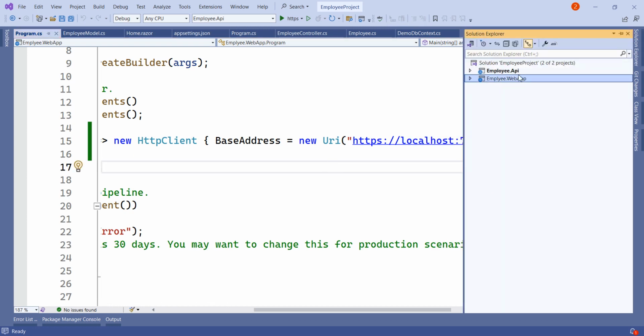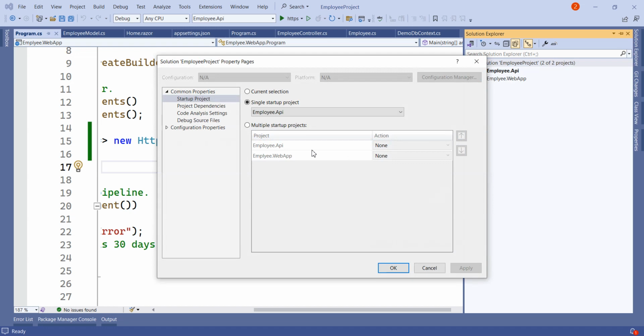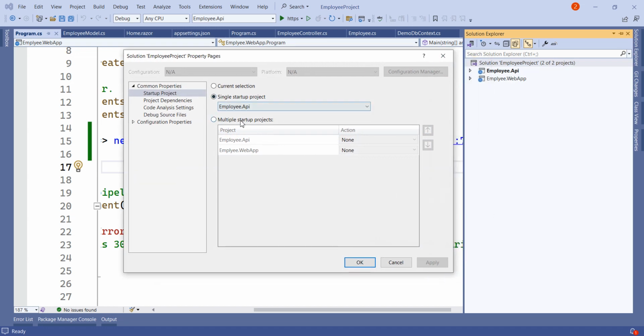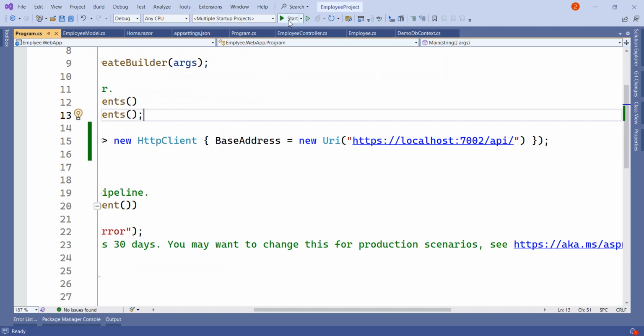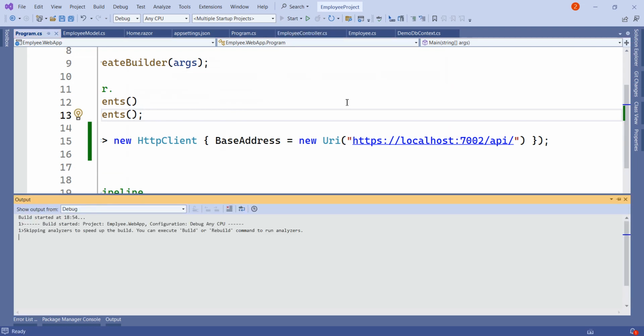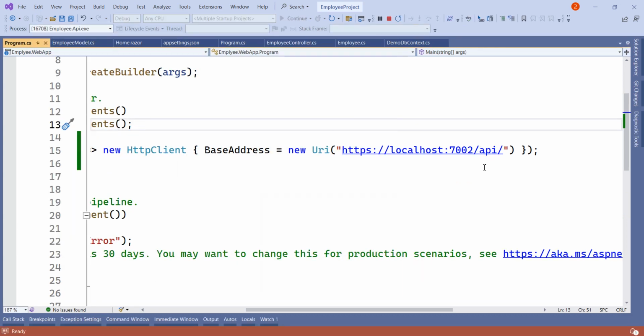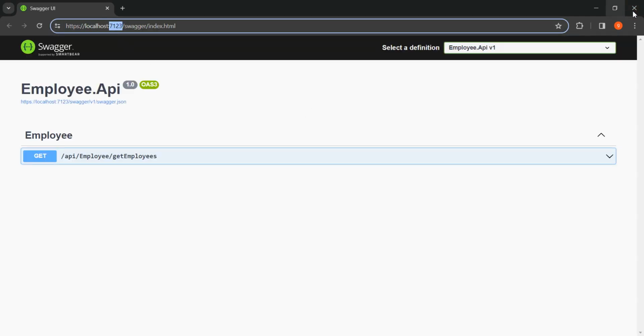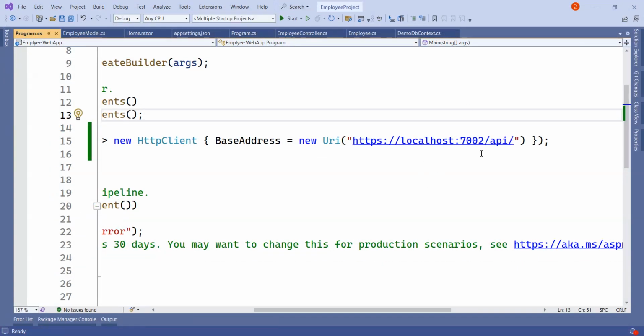Now to run it, we'll have to set both the projects as the startup project. We'll right click on the solution, go into multiple startup projects and set both as start. Apply. Okay. Now this will launch both the projects. So let's run it. We'll have to see what the API URL is in this case, and accordingly we'll update here. So we have this 7123. This is the port number. This same port number we'll have to add here, and let's run it again.